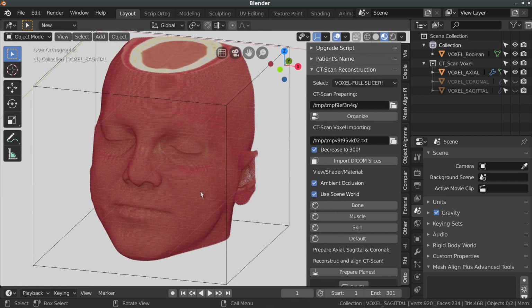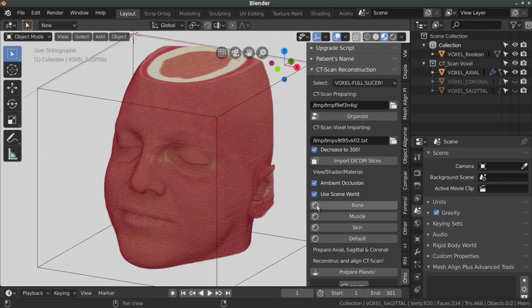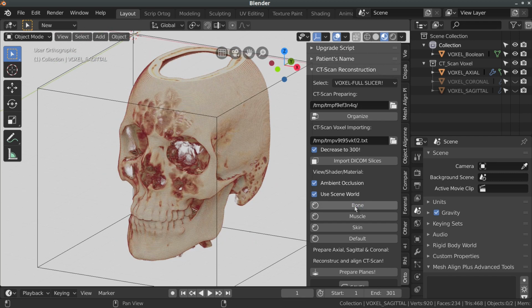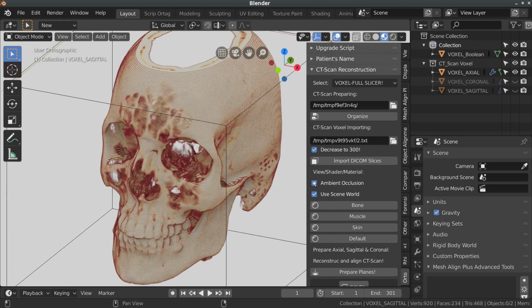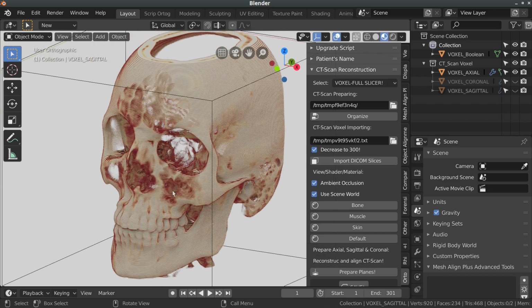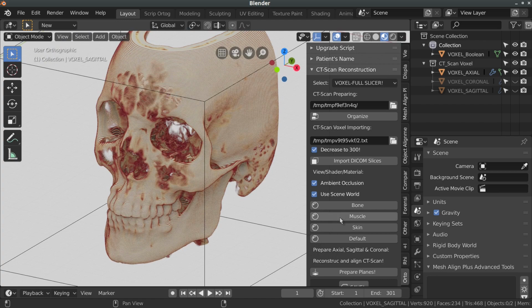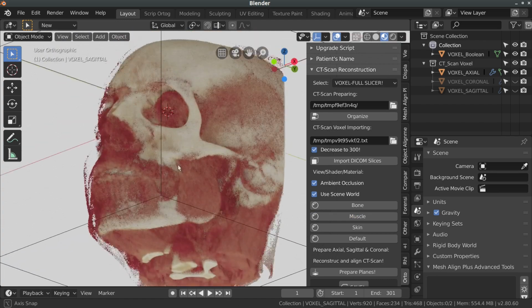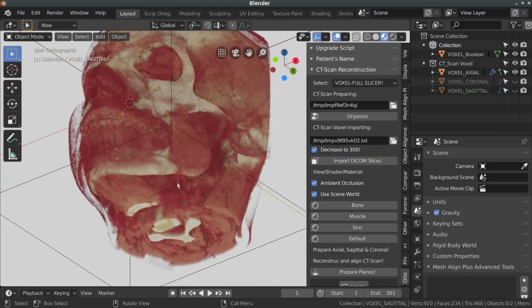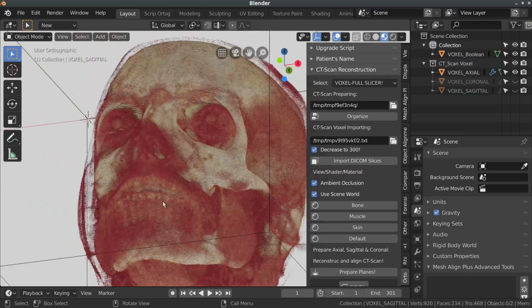If you want to change the density of the visualization, you can click, for example, in bone to see the bones, and look the difference without ambient occlusion and with ambient occlusion, because this ambient occlusion can be interesting in some computers if you have a good GPU. If you want to see details of the muscles, you can click in muscle, so you will see the muscle, some veins, and some interesting details like this.